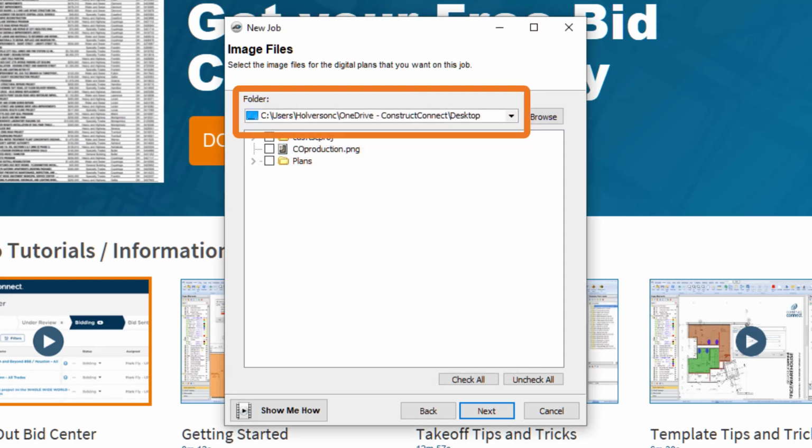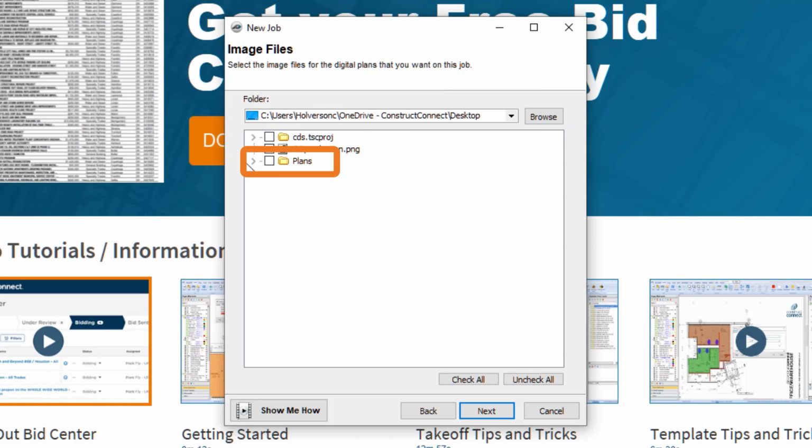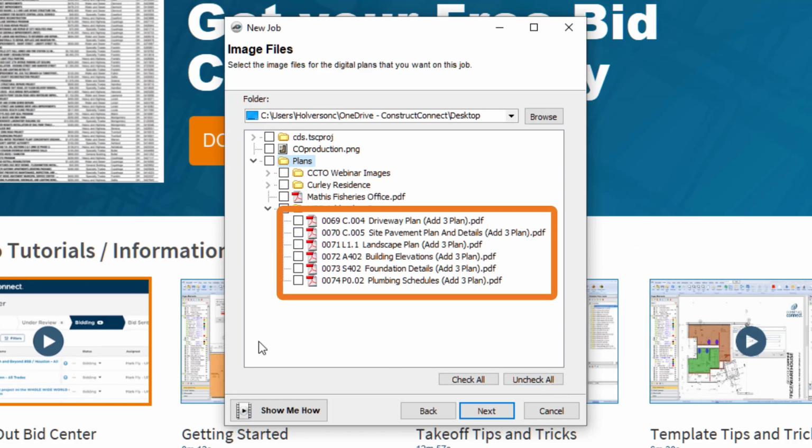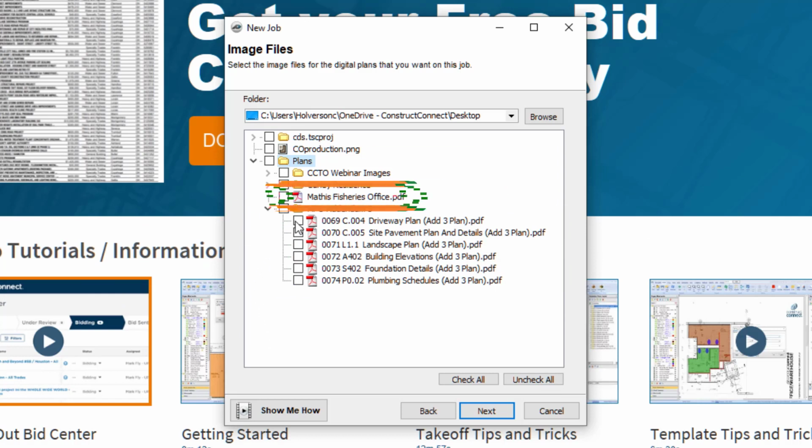Since PlanSwift defaults to your desktop, you can save time by creating a folder there to keep your plans, so you don't have to browse for them every time you create a new job. Selecting a folder automatically selects every file and subfolder within it. If you only need specific drawings or files, just select them individually. In this example, I have some individual pages, but also an entire plan set in PDF format. I'll select some of both so you can see how PlanSwift handles files of different types.